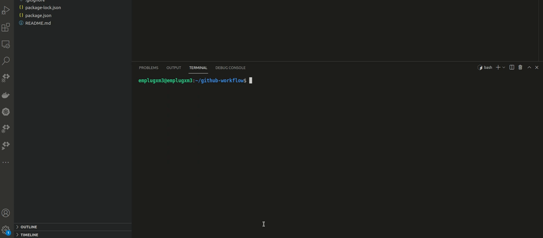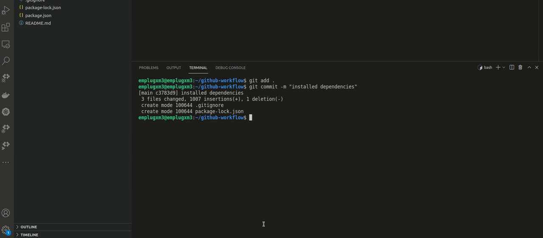So since we have this, we need to just do another add to the local, do a commit to commit what we did, installing the dependencies, and then we just need to do a git push. Yeah, git push origin main.